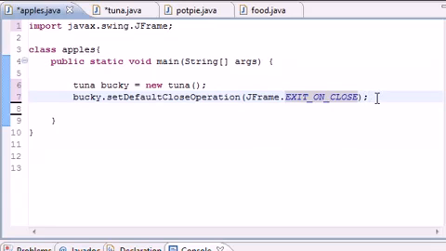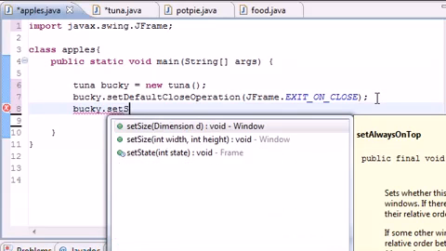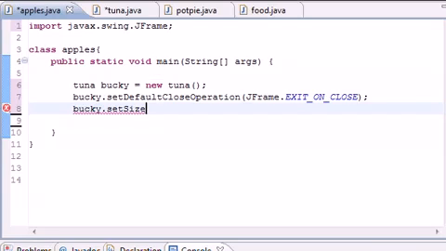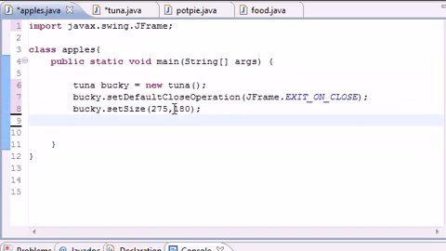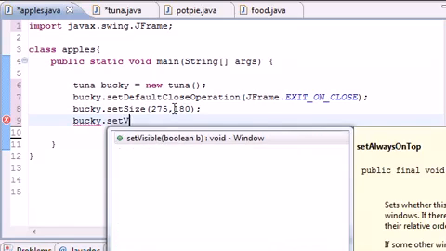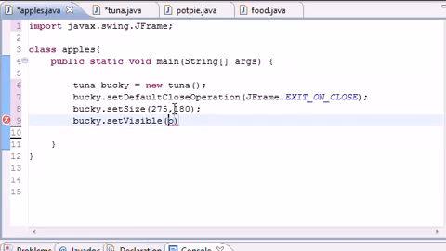Is my screen recorder still running? Alright, just checking. Now what we need to do is set a size for that object or window. So again, put Bucky.setSize. Let me see how much time I got left. Two minutes, so this is going to go real quick. Bucky.setSize, and let's just put it like 275 by 180 or something like that. And now the last thing we need to do is Bucky.setVisible, and I'm going to do this real fast. Set true, and this pretty much means so you can see it.